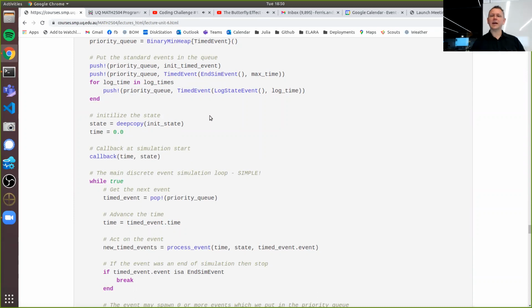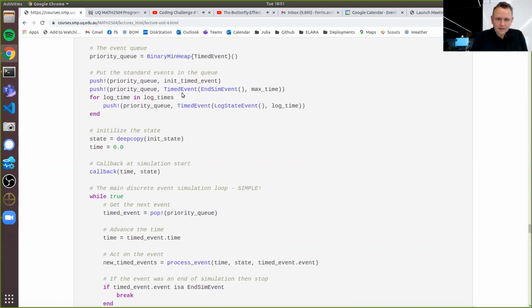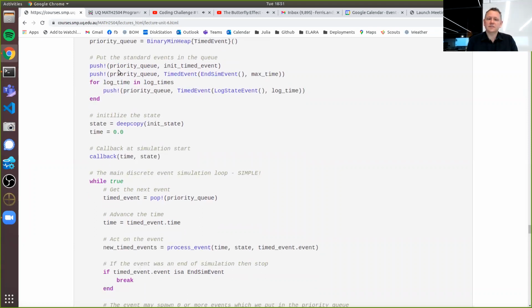There are some default events we add. There's an initial event that always gets provided as a seed. In this case, I think your simulator might be a bit more generic. You might accept an array of these things. There's the simulation event at the end, so there's an NSIM event at max time. And then there's all these logging events. That basically initializes the queue.